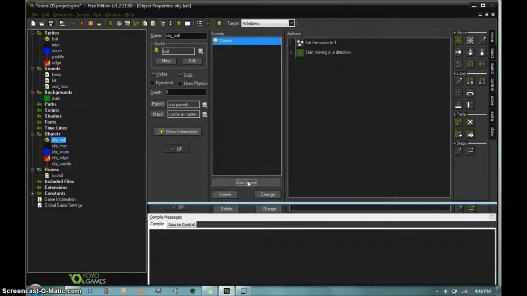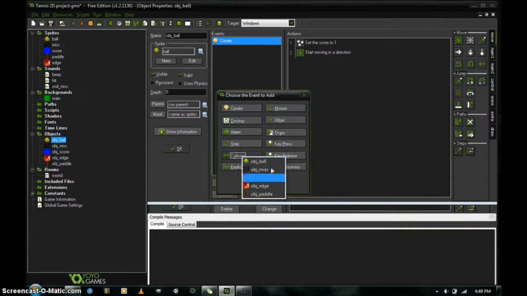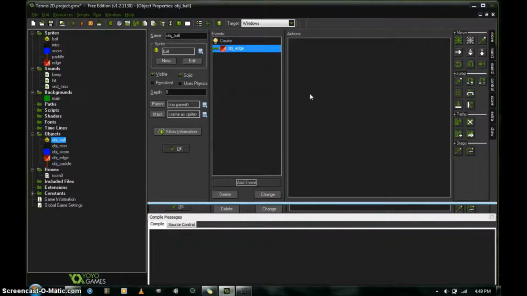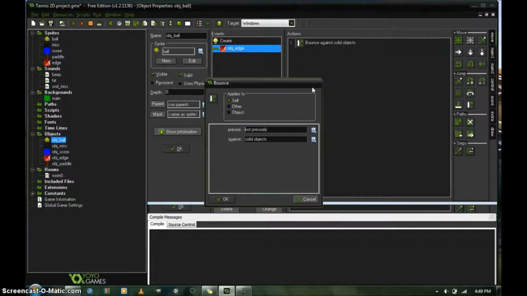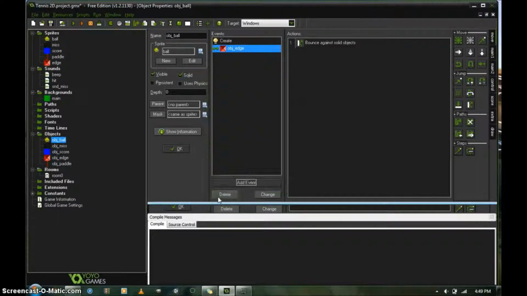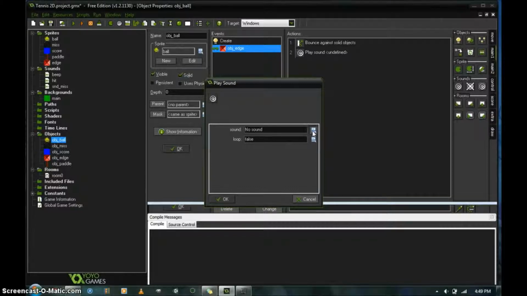Event number 2 is collision with edge. So we're going to find collision, click on edge. The action is bounce against a solid object, which is this one right here, as you can see. So we drag it over and we're going to leave it as default. Click OK, and we are going to add a sound for it. So every time the ball hits the edge, it makes a sound. We're going to use the beep noise.